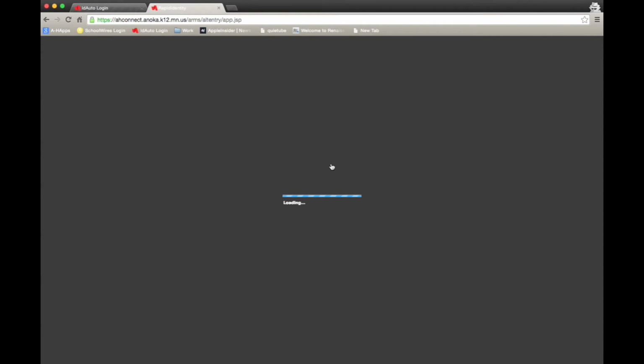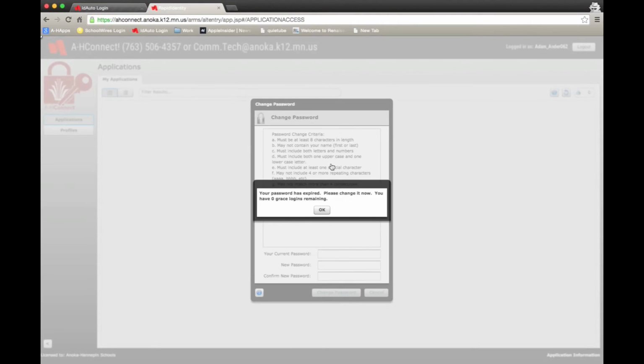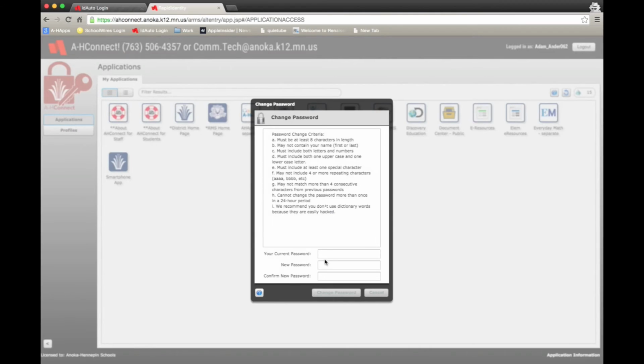The system will load up the change password screen. It has indicated that my password has expired. Click OK. The first step is to enter in my current password, which would be 000 followed by my student ID number. Navigate down to the new password. It's displaying the criteria you need to meet in this new password. I would highly suggest that students take some time to write down this password somewhere in their planner.